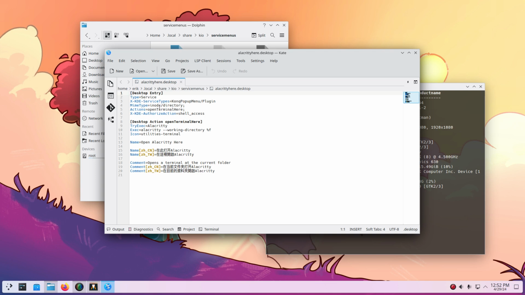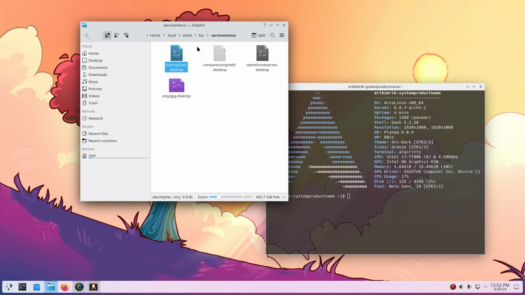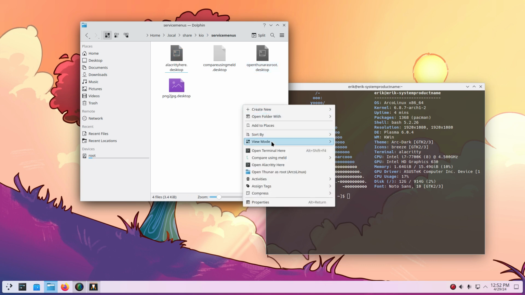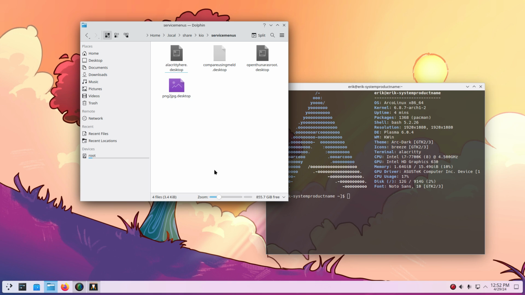We have here information, Alacritty. So if something is not okay, if there's a typo, go change this thing. Or Chinese is not good, or Taiwanese is not good, right? This is where you change these things. And that's basically it. A .desktop in kio in servicemenus, compare using Meld, open Thunar as root. Here they all are. Right mouse click, open terminal here, Alacritty, open Thunar as root. And if there is a PNG and right mouse click, you get a convert to JPG.